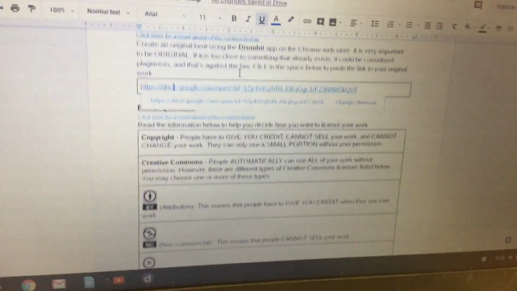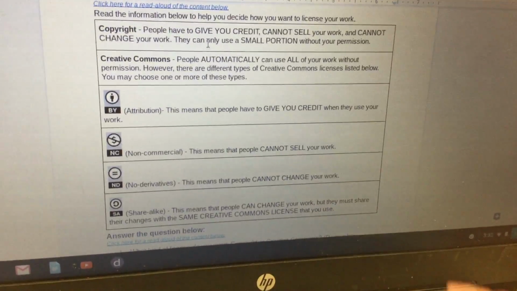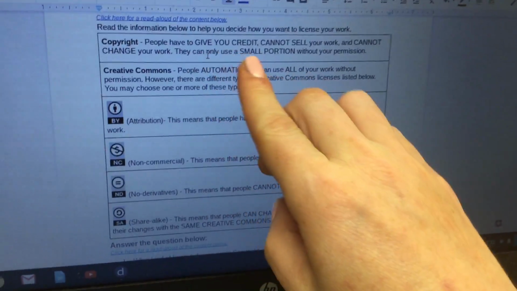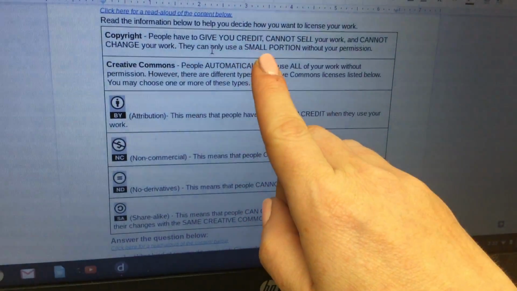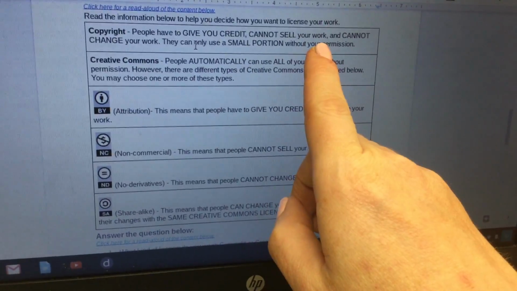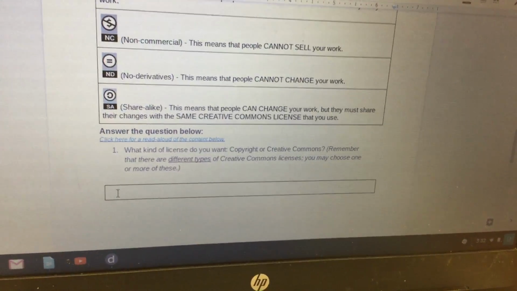So then what you're going to do is read the information about copyright law. So copyright: people have to give you credit, cannot sell your work, and cannot change your work. They can only use a small portion without your permission. So we're going to scroll down to question 1, what kind of license do you want? We're going to say copyright.